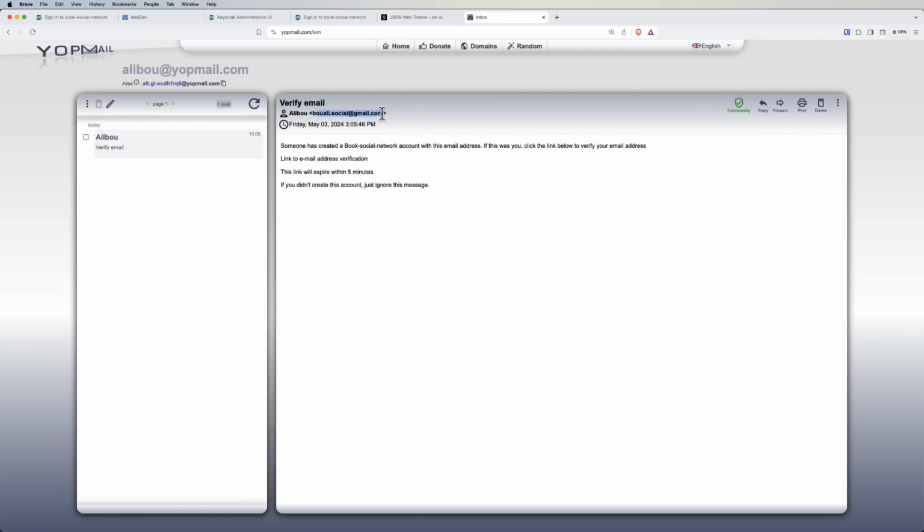and this is the email address that I provided in the configuration. Here it says someone has created a Book Social Network account with this email address, and so on and so forth. And here we need to click on this link. Here you don't see the styles and so on, because as I mentioned, it's just a temporary or fake or shared email address. If you go back to Yopmail and type in the name, you will see all the inboxes.